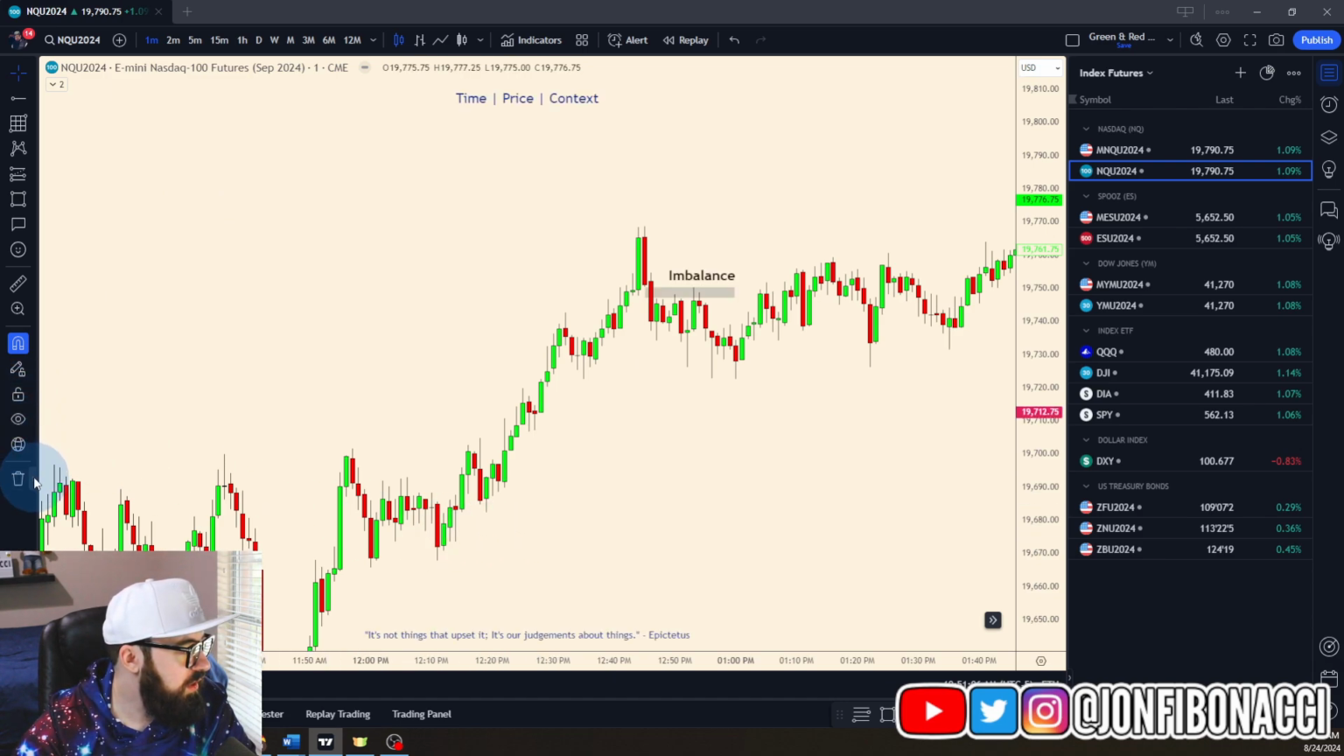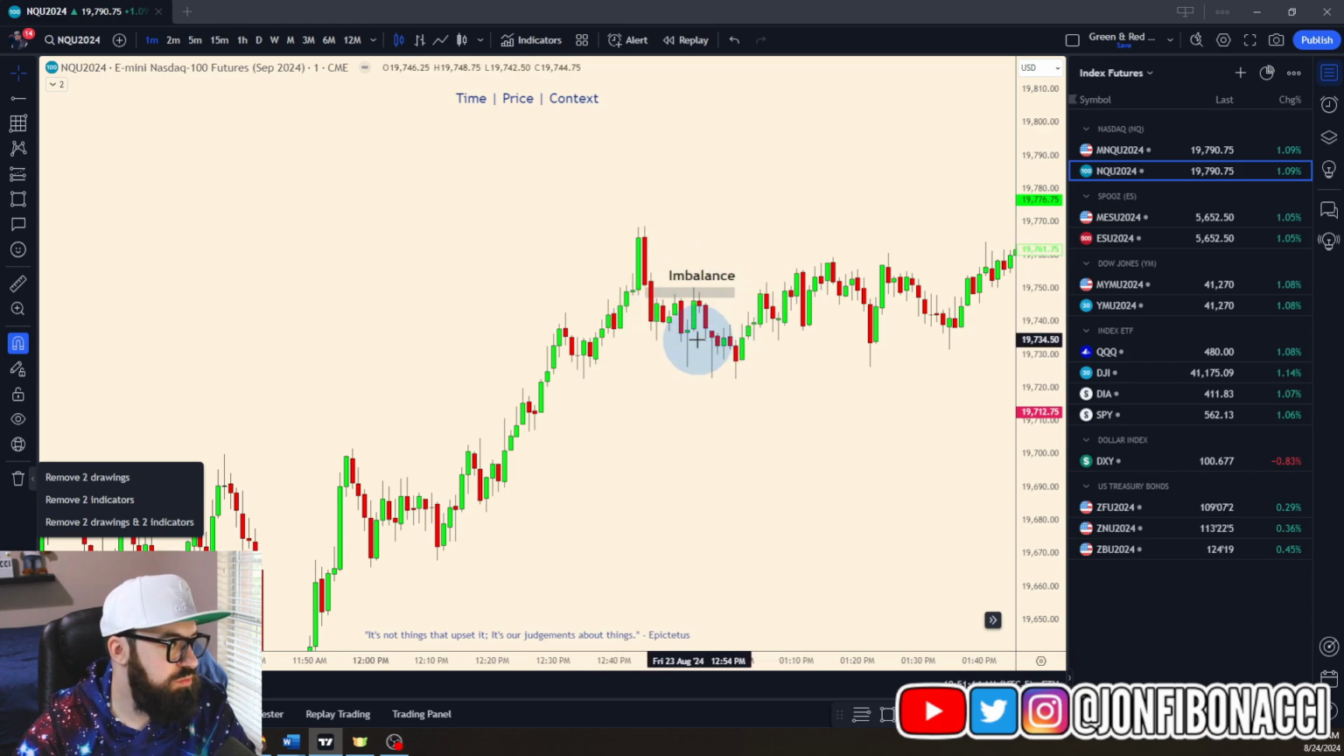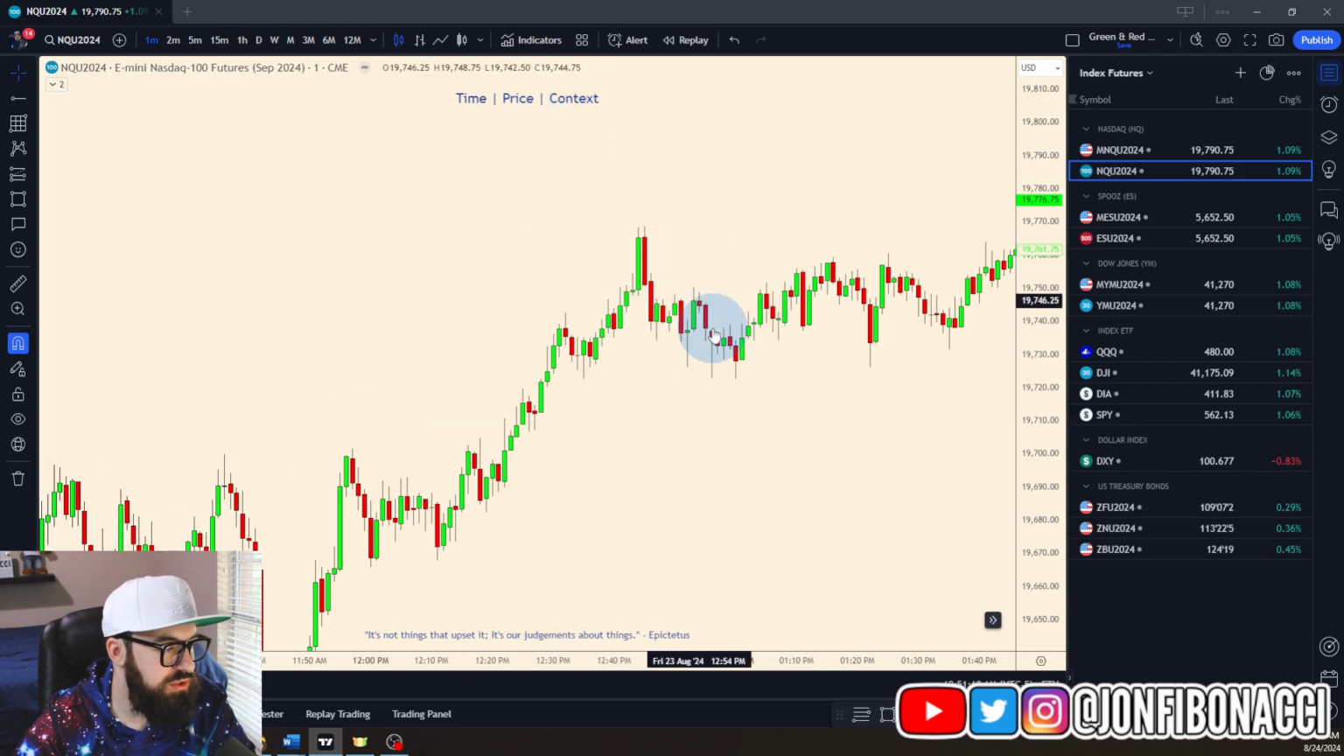And then the very last thing is the remove drawings, remove indicators, or remove everything. Now, say I want to take off all the drawings, but I don't want to take my indicators off. I can just remove the drawings and that deletes all the drawings. Okay. And that's pretty much the left side.